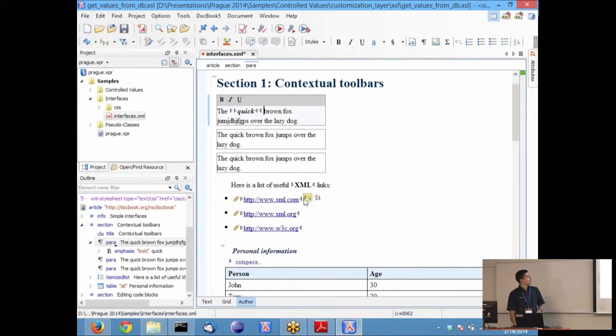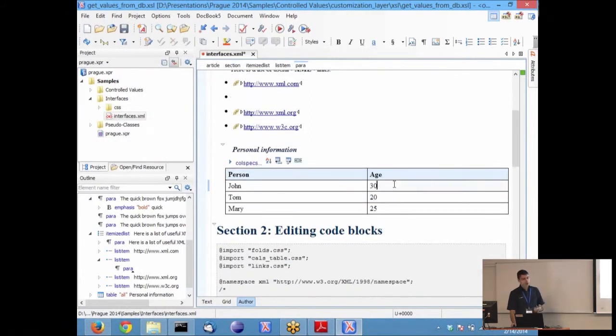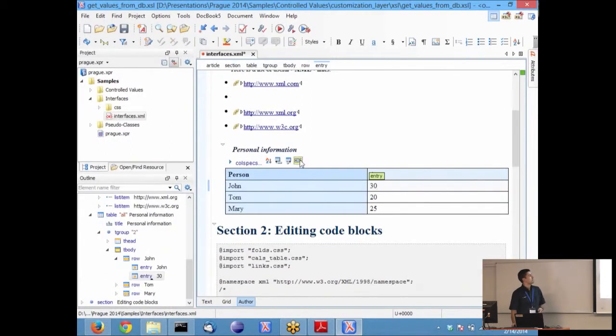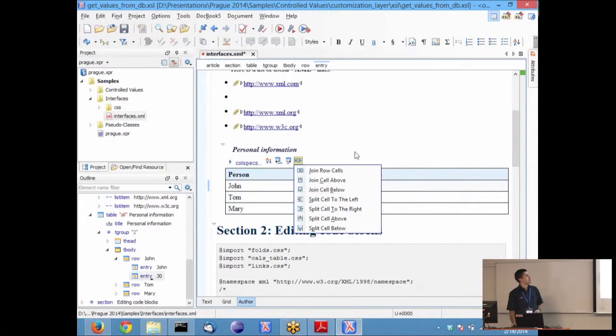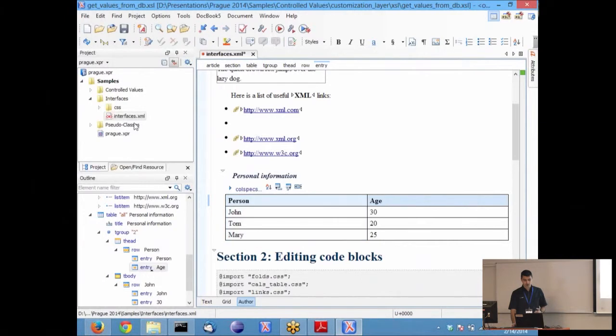When I'm hovering over a list, I'm being presented with the list actions of interest. And again, if I'm working in a table, I'm being presented with table-related actions. Okay, let's take a look at the CSS and see how I added this kind of contextual toolbars.